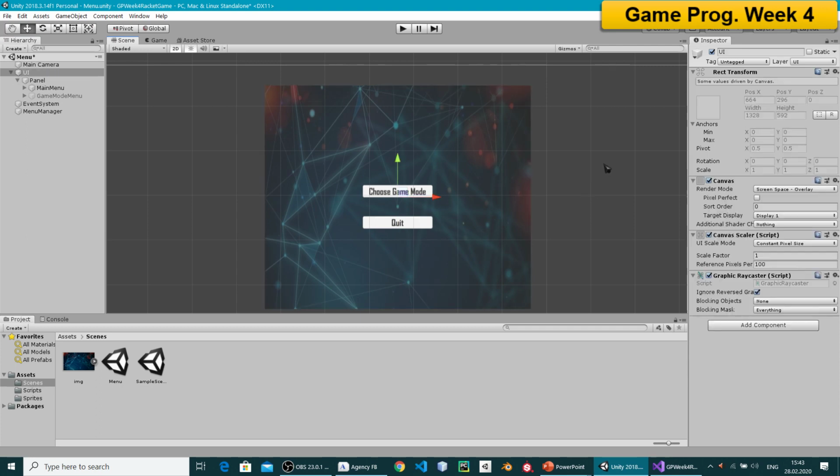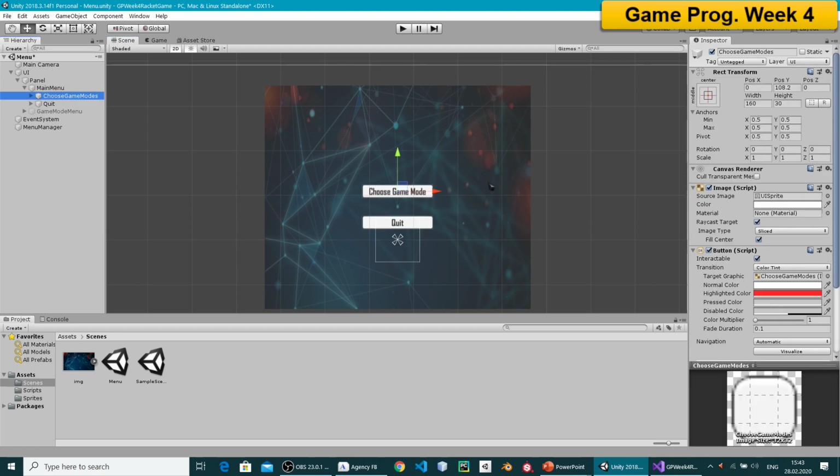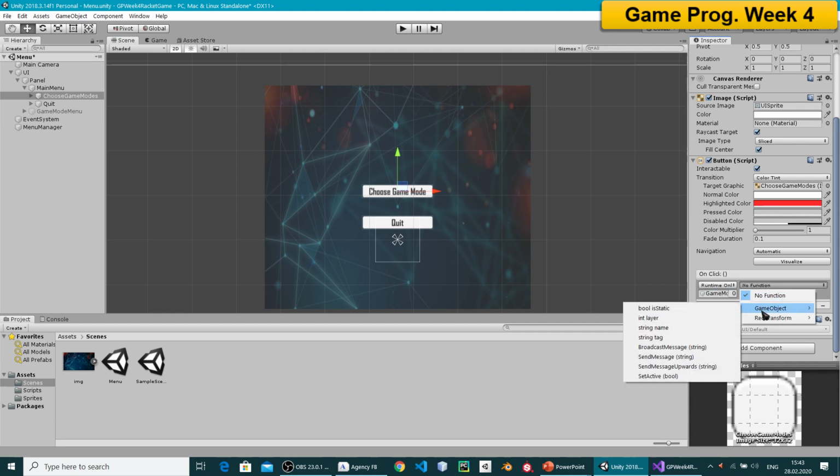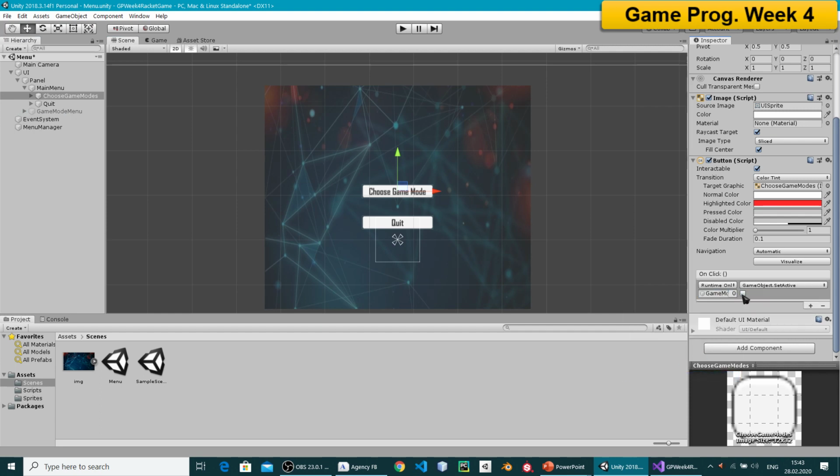So what's going to happen now? If I press choose game menu, this main menu will disappear and the next one will appear. So how can we do that? Simply we have to press this button and say on click. Simply choose this next menu and then say game object, activate, and true. So it will activate it.